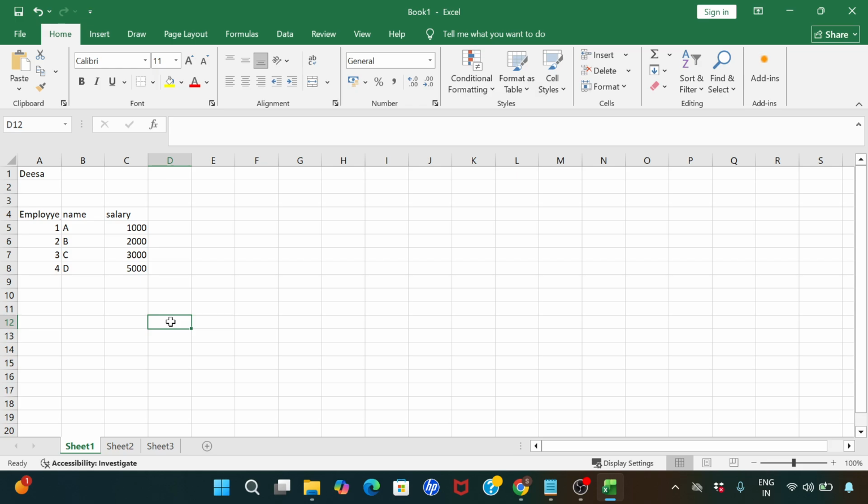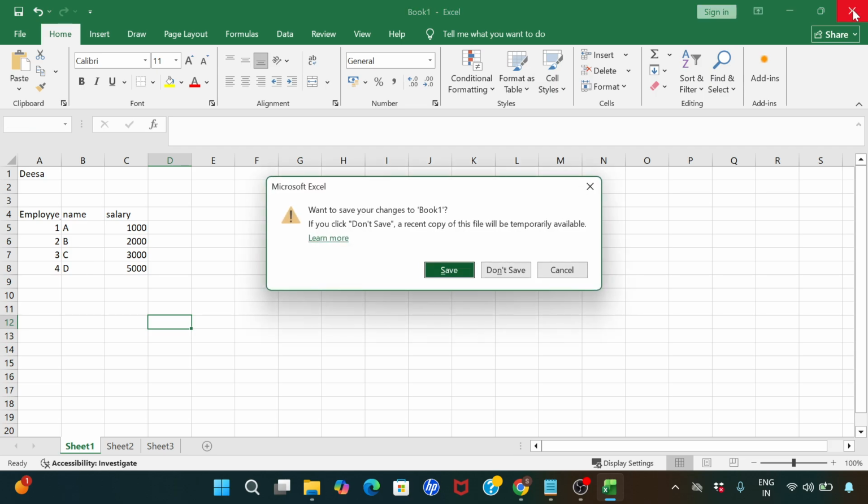Now, when you close this session, it asks you whether you want to save it or don't save it, correct? If you save it, whatever you have put here, you will be able to come back, open this, and again see this data. On the other hand, if you don't save it, then the data will be lost. So this is normal.